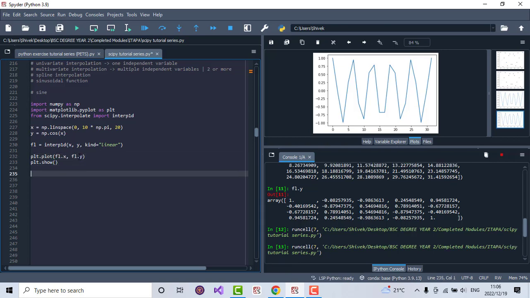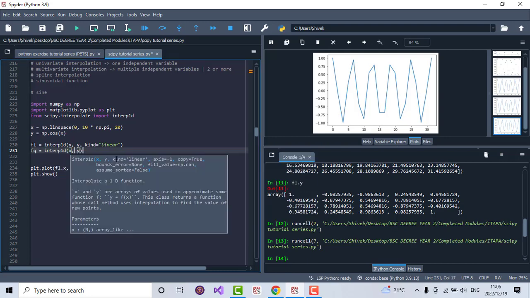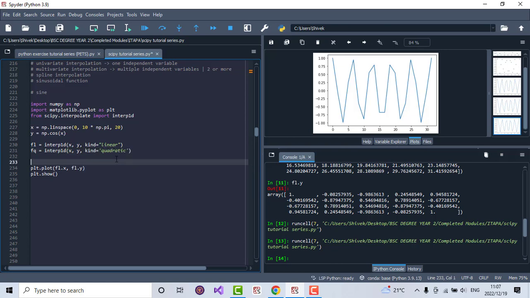Now let's proceed. Just as a test, we can use the quadratic interpolation. So interp1d x, y, kind is equal to quadratic. You guys can go ahead and play around with the other types. I specifically just want to demonstrate to you linear and quadratic, so that's fine.